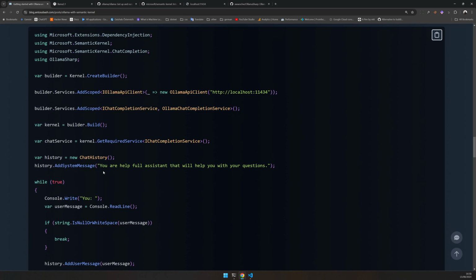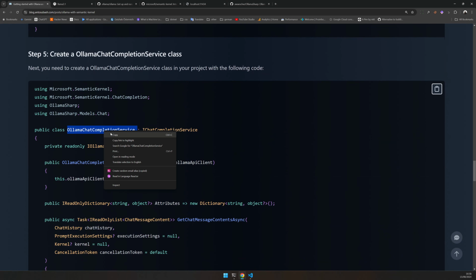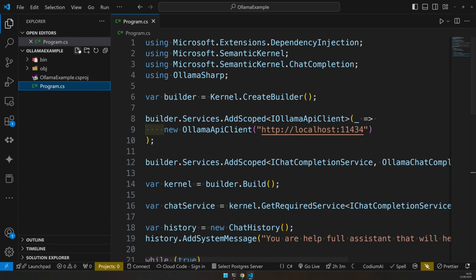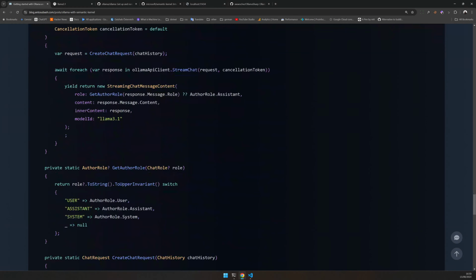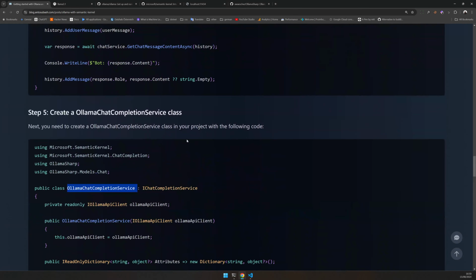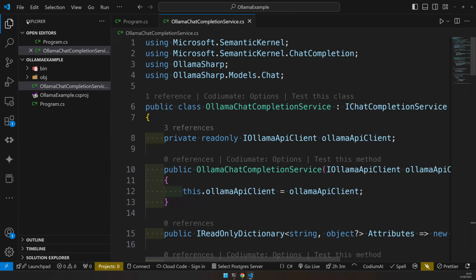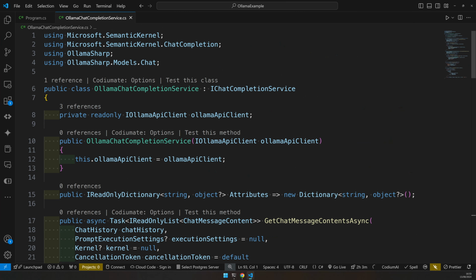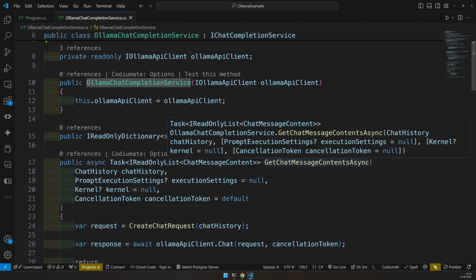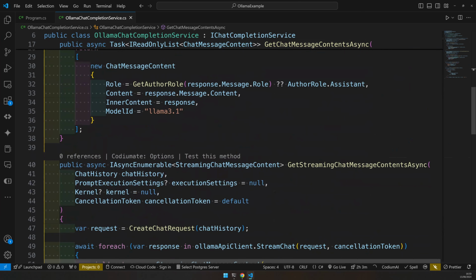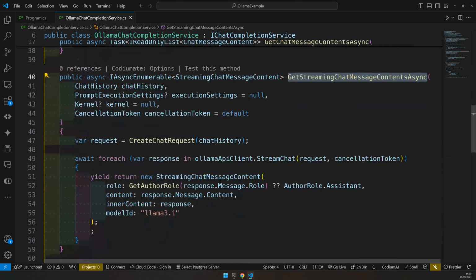The next part is the Ollama chat completion service, which is a pretty simple C# implementation of Ollama for Semantic Kernel. And that is implemented here. So first I'll copy and then explain. Okay, so what do we have here? Here we have an Ollama chat completion service, which implements 2 methods: GetChatMessageContentAsync and GetStreamingChatMessageContentAsync.